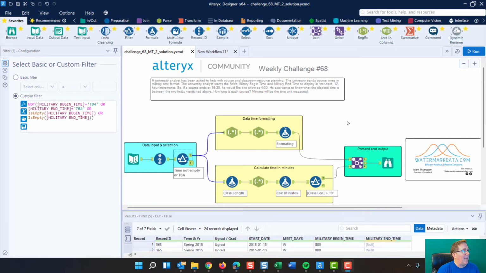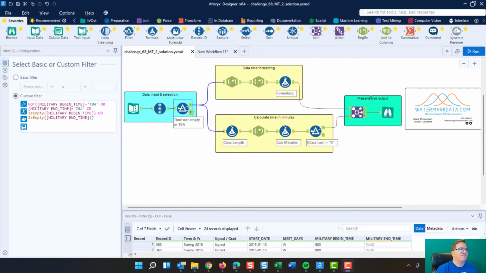They also want to know how many minutes are in between each class. How long is the class measured in minutes? With that, let's go ahead and jump on into the challenge.